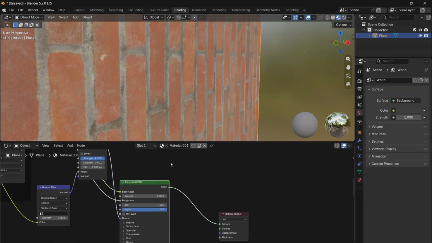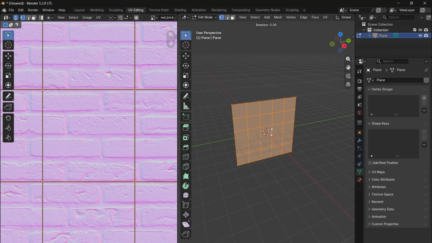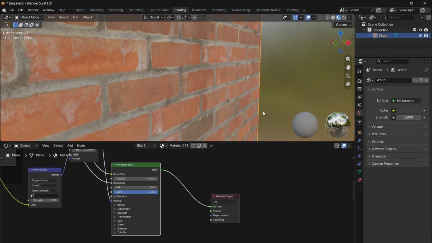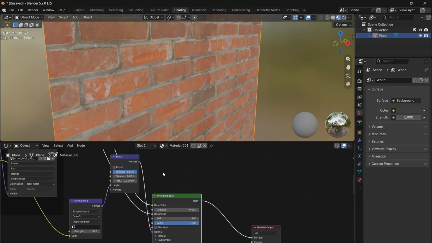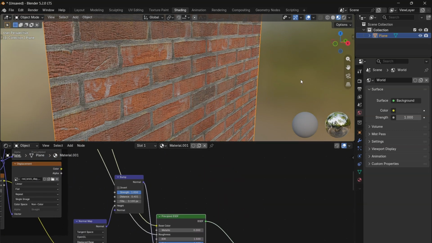As you can see, our object is tilted, so we are going to go to the UV Editing tab and press A to select all vertices and go to the Image tab and press R, then Z, and type 90 to rotate it 90 degrees. Now go back to the Shading tab, tweak the distance and strength of the bump node on the brick texture too.